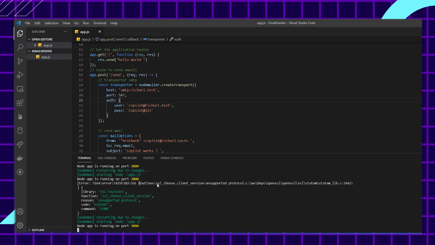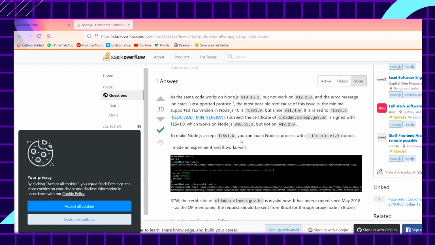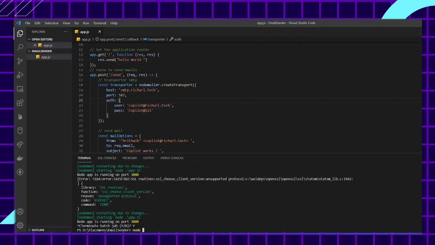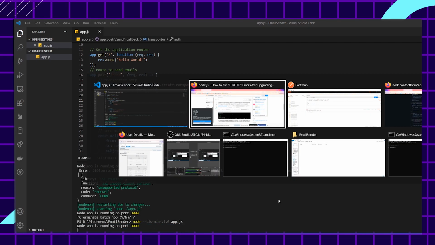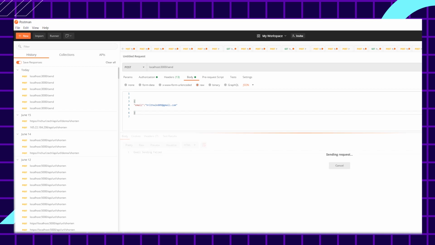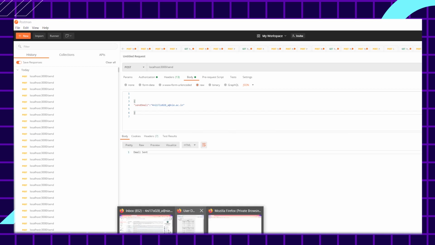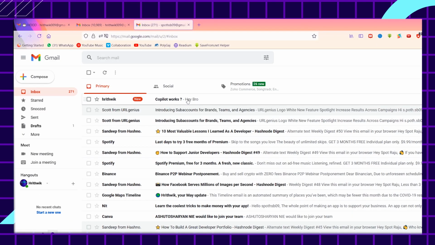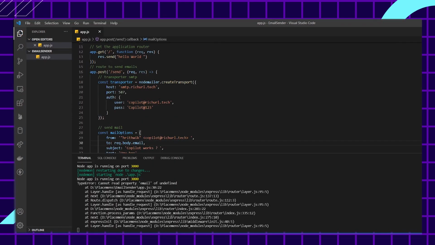I guess this is some SSL stuff. I just Googled and found this solution from Stack Overflow, which says that the same code works on older Node versions, but won't work on 12.2. To make Node accept TLS 1.0, we need to add this comment called //TLS. Okay, let's try to make this work. It's working fine. So it's now able to send email to mail clients from the code.